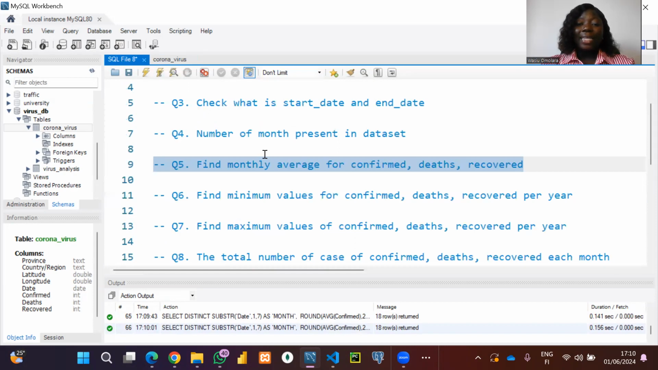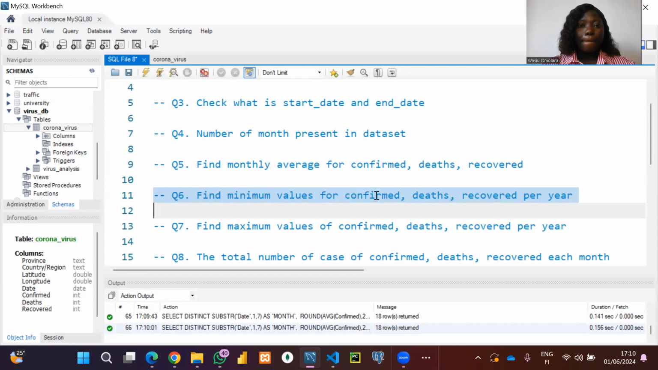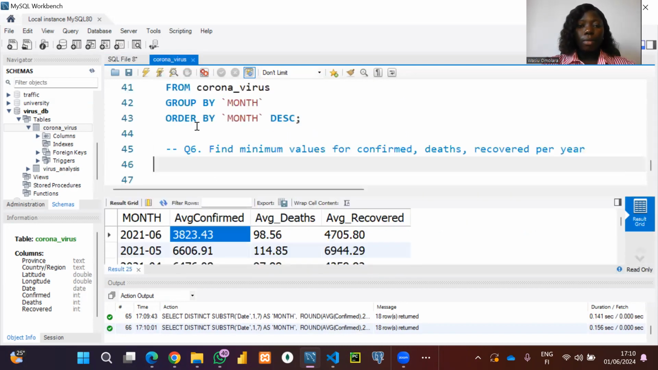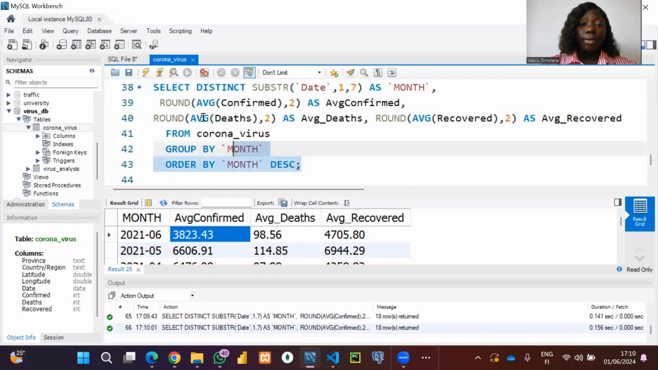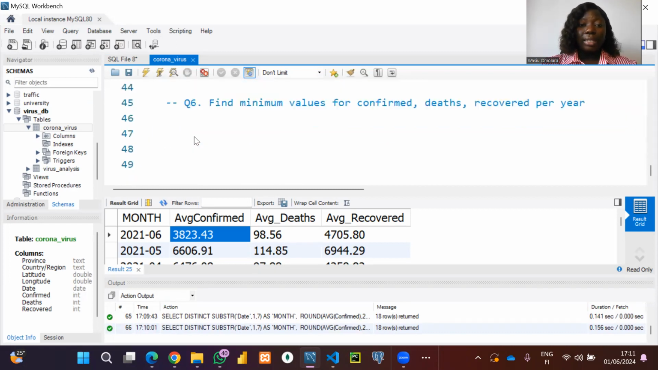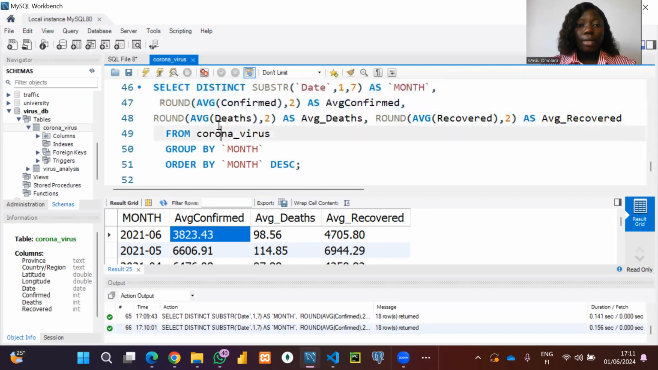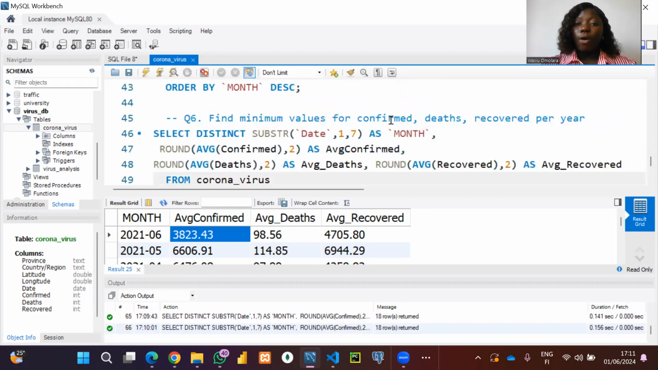So let's do question 6. Question 6 says, find the minimum value for confirmed, death, recovered per year. Minimum value. I think in this case, I can actually work with the query I have here. I'll just do some basic editing. So here we're finding minimum, and also it is per year. So now we're not working with months, we're working with year.